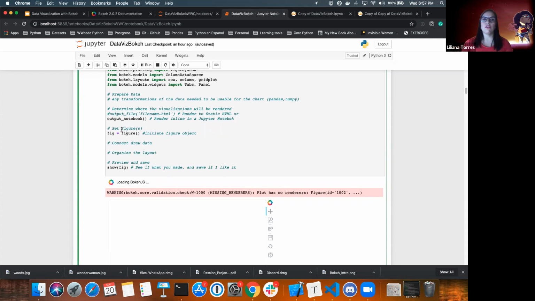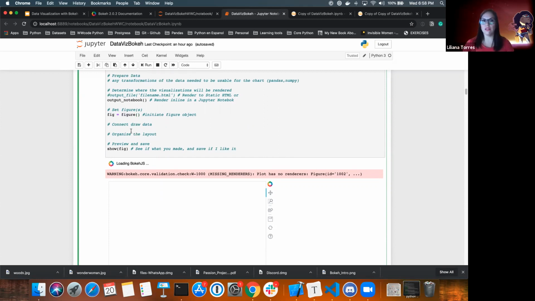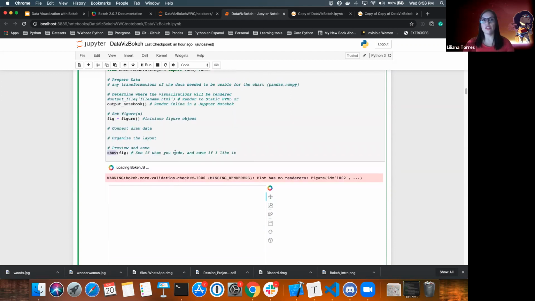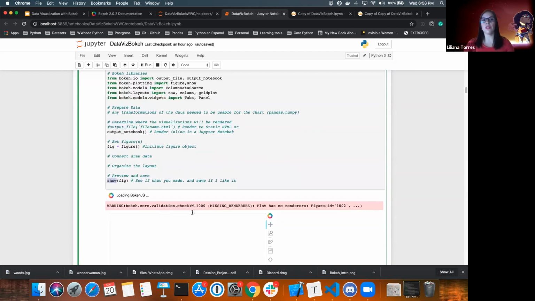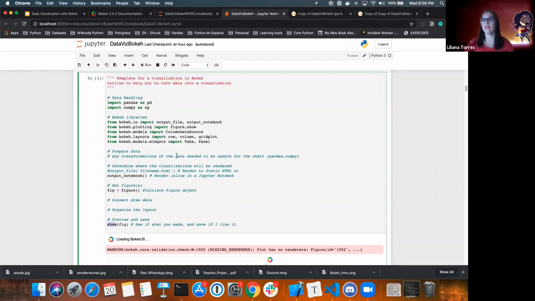And then set the figure. So you put a name for the figure and then you instantiate it. And here inside is where you're going to do all the properties. Then you are going to connect the draw data. And then you are going to organize the layout. Those are functionalities that you add to organize it to make it look better. And then you will preview it and save it using the show function and calling the figure. Because this doesn't have anything, it gives me a warning that I don't have a plot or anything. I was just trying to show the template.